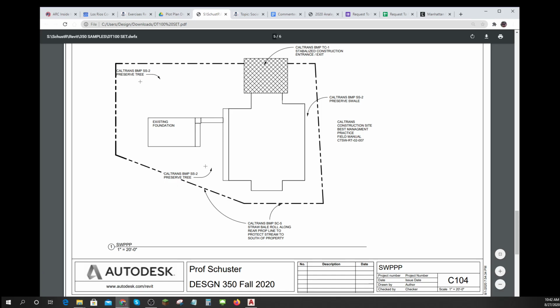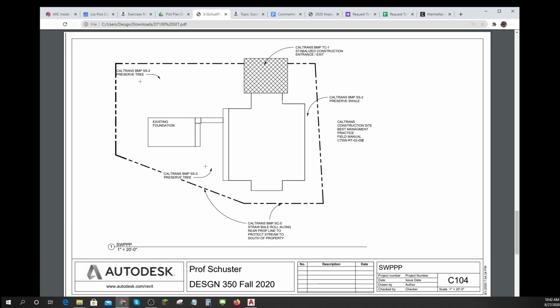Here's BMP SS2, preserved tree. And look, here's the actual spec itself. Here's a preserved swale. Okay, here's along this edge and this edge, we're saying straw bale to protect the stream property to the south. So that drainage might be an issue over here if there's a stream that I have to protect at the south of the property.